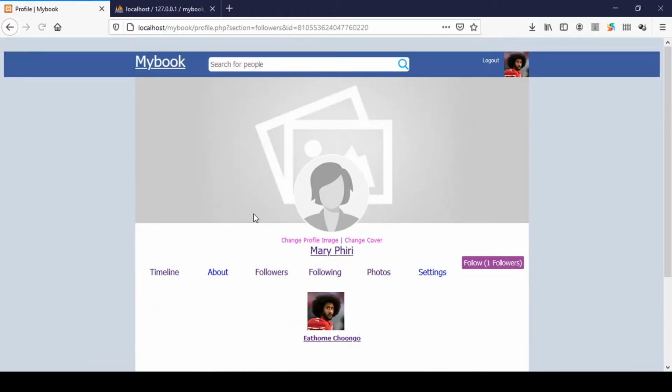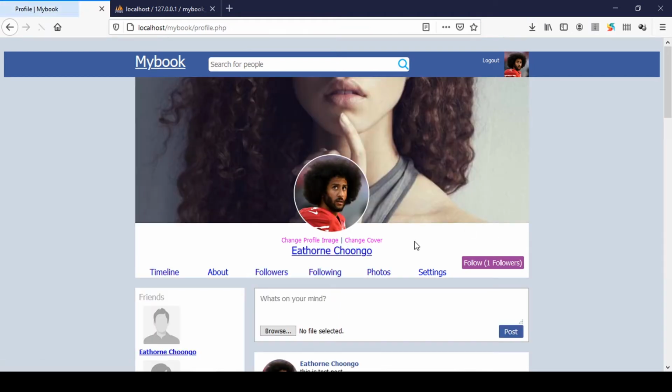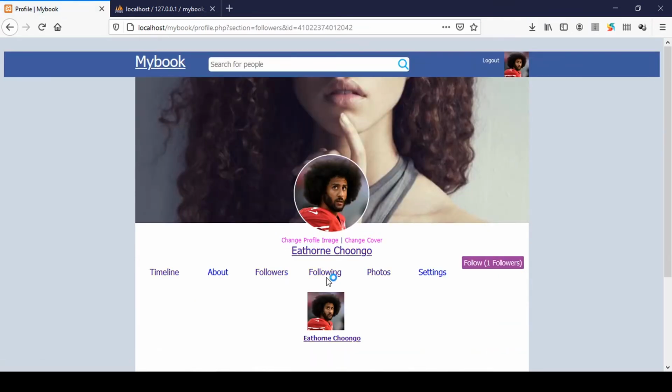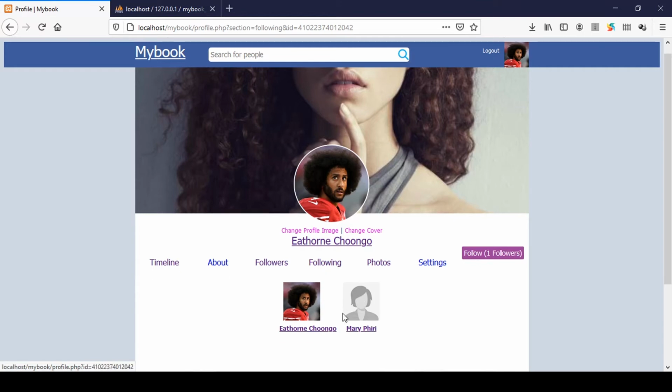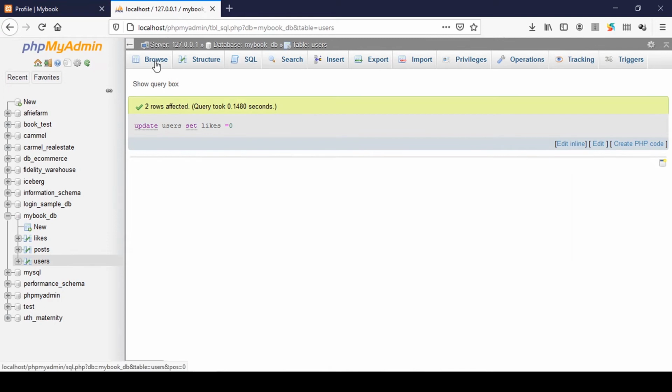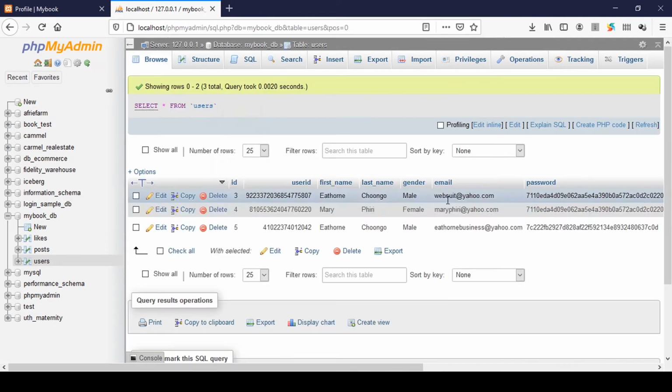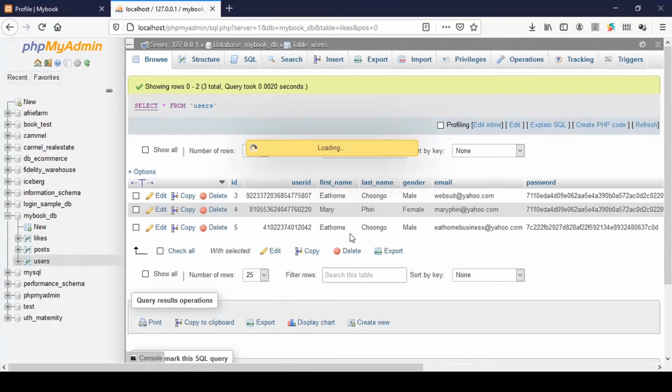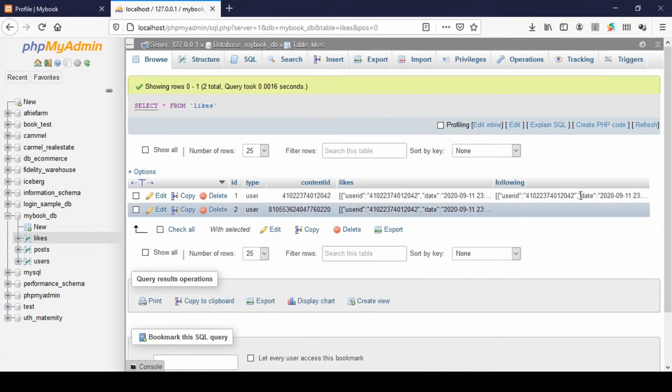So let's go back to another profile here and let me follow this one. So how many followers? 1. Who is she following? None. If I go back to my own page, followers, me, following, so now I'm following 2 people. Okay, so everything is working fine now. If we come back here, we're going to see that there are records in the likes table as dictated.